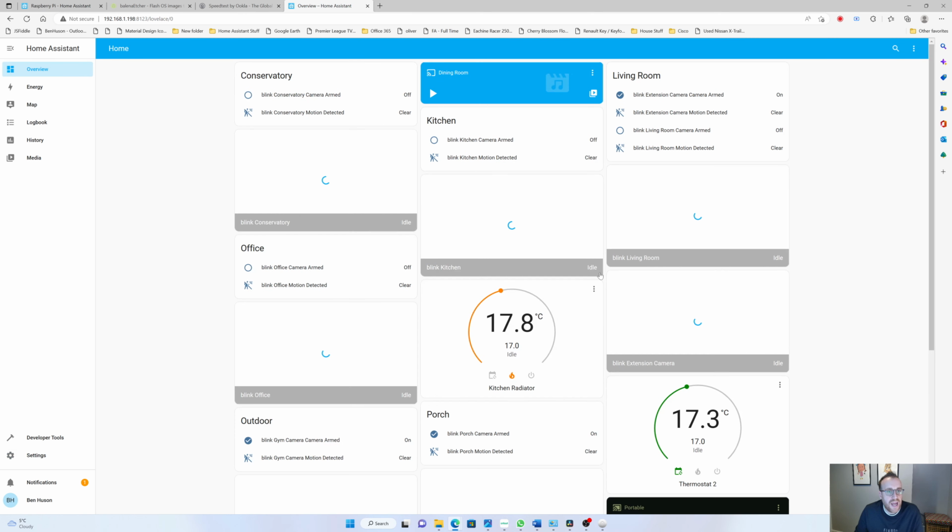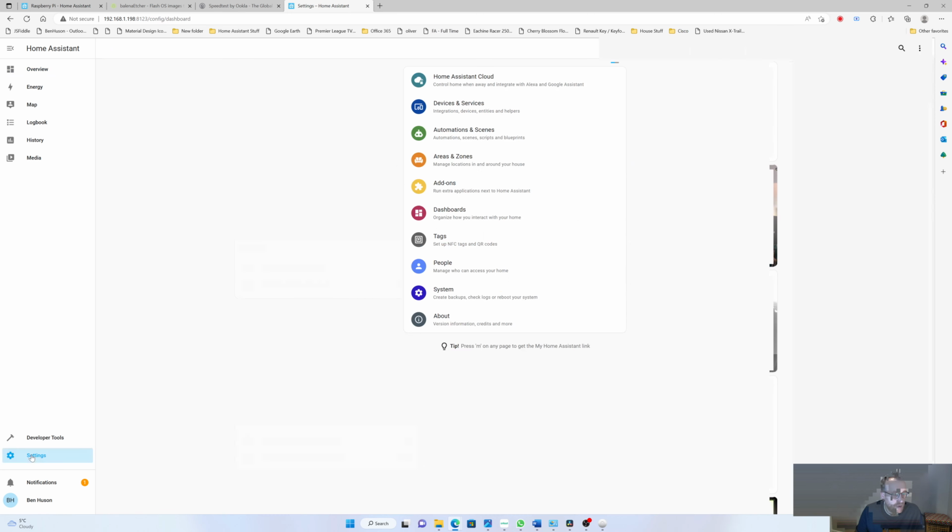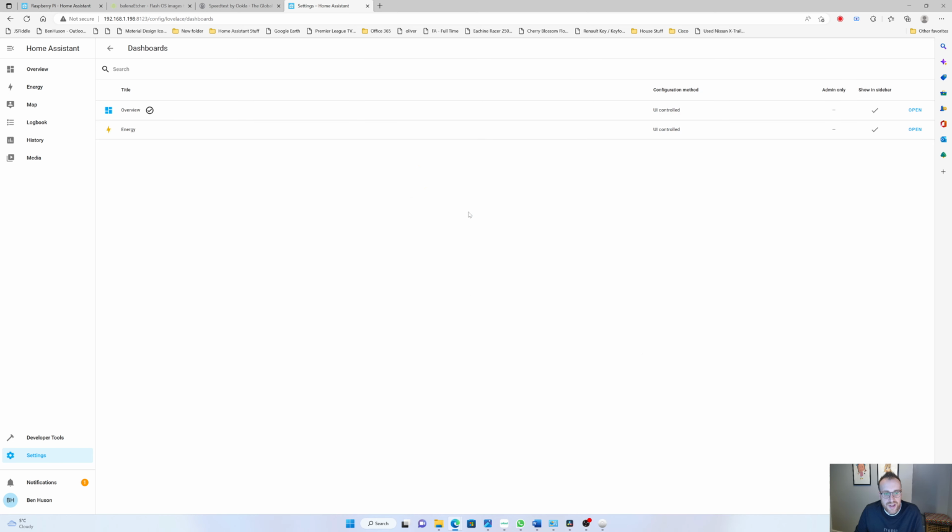So obviously to get away from this kind of messy, just basic overview. So what we'll do is we'll go down to settings, go into the dashboard section. You can see we've got the overview one there and the energy one there. So those are the 2 dashboards we've got on the left hand side of the Home Assistant menu.